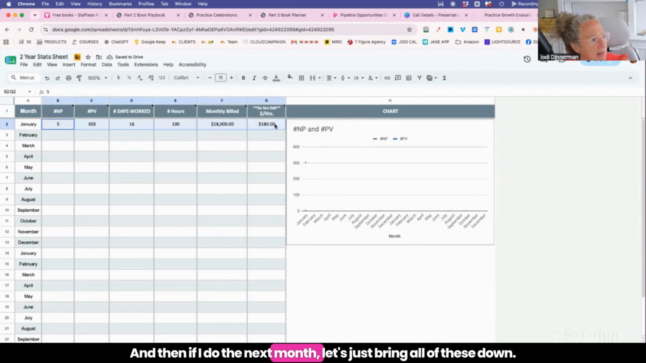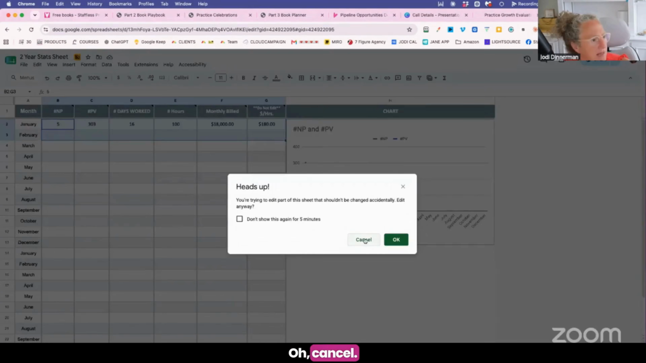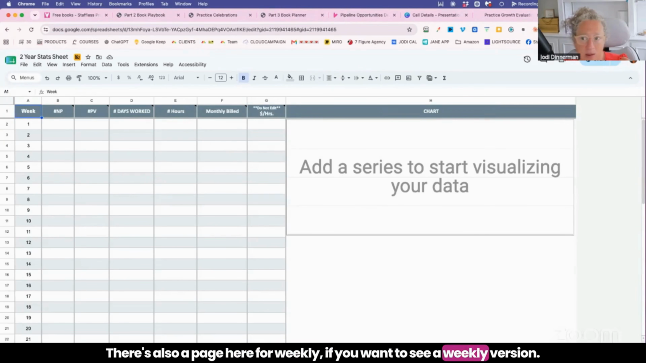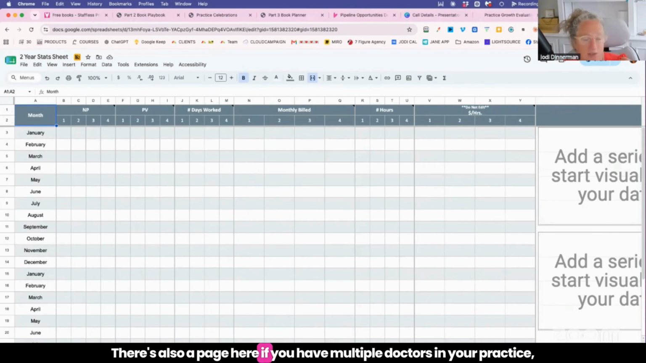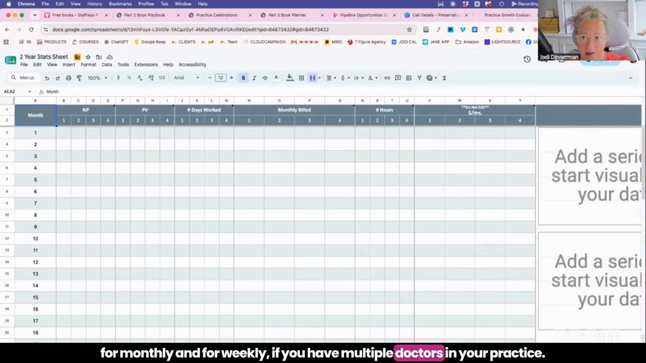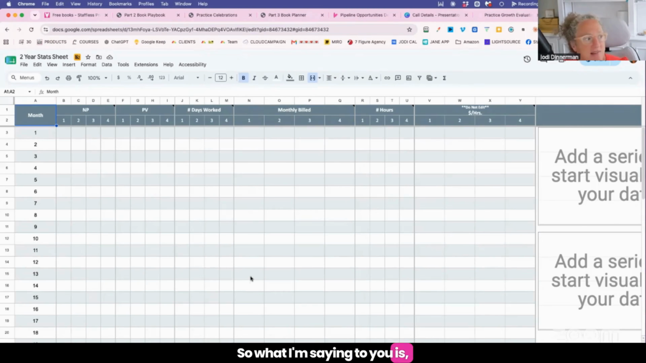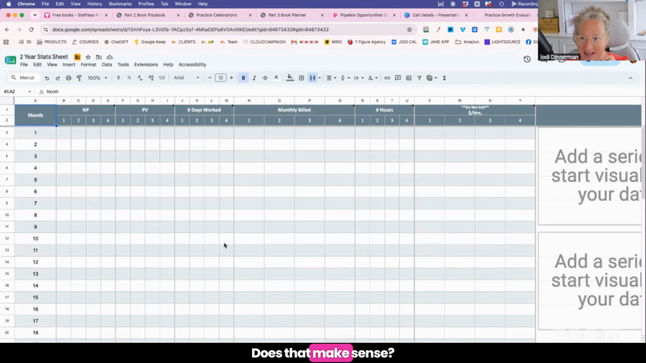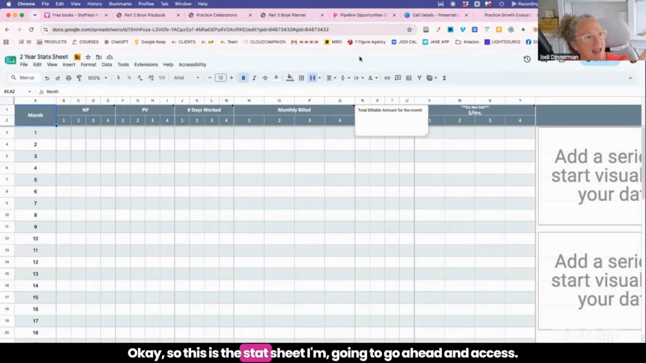And then if I do the next month, let's just bring all of these down. Oop, cancel. I don't want to mess this up, you guys, but what will happen is you'll start to see curves here. There's a page here for a solo doc for monthly, and also a page for weekly, if you want to see a weekly version. There's also a page if you have multiple doctors in your practice, for monthly and for weekly. So if you're one of our clients, bring this to Dr. Marcy's Rise meeting. One of the things you're going to do is set goals for next month based on how your current monthly projections are, so that you can sprint that last lap. Does that make sense? Okay, so this is the stats sheet.